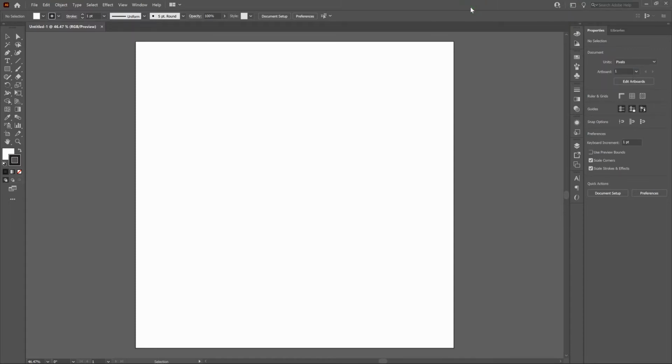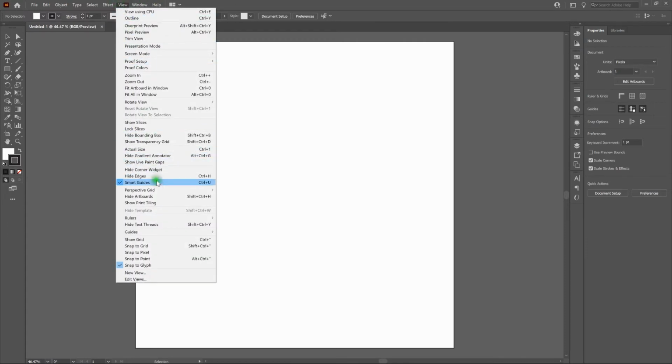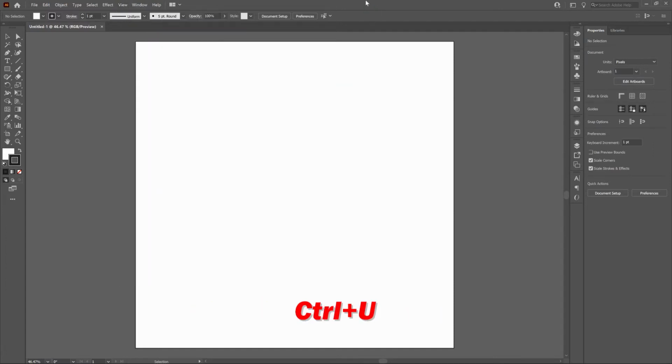Next thing I want to mention is we are using Smart Guides. To access and activate Smart Guides, go to View, Smart Guides, or Control U. Next thing I want to mention is that we're going to be using the bottom center of our workspace to highlight tips and tricks and offer hotkey and key command recommendations.